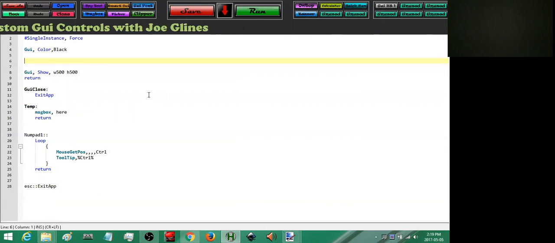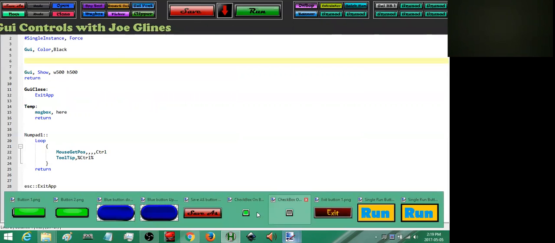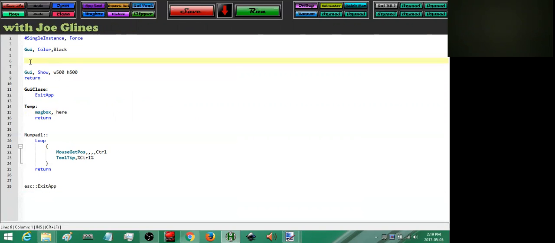So what I'm going to do is create an image, or I have a bunch of images that I was thinking of using. But actually, you know what? Before we do that, what I'll do is, nah, that's kind of boring.